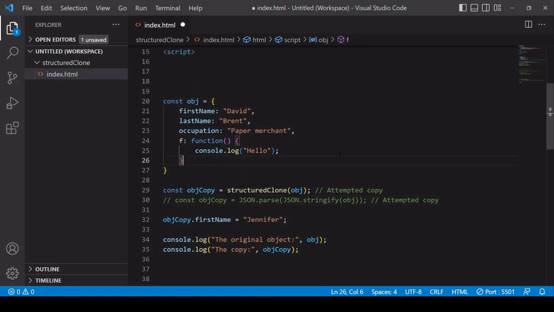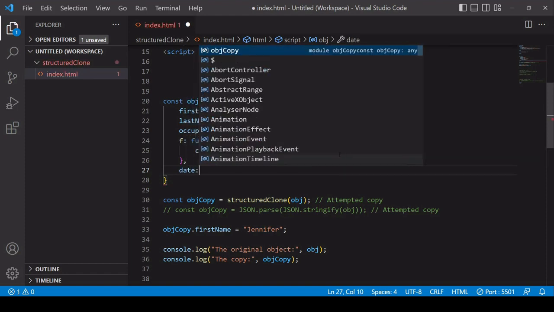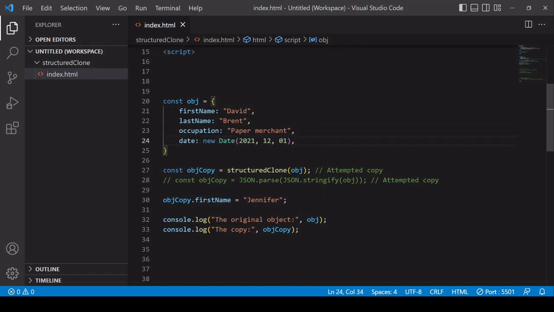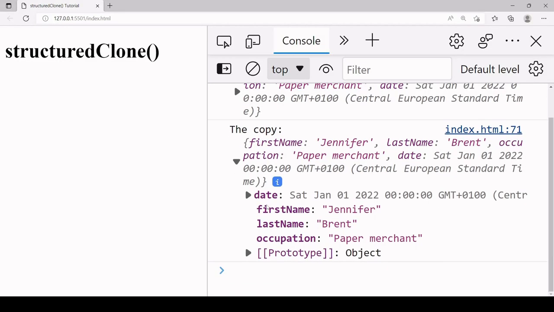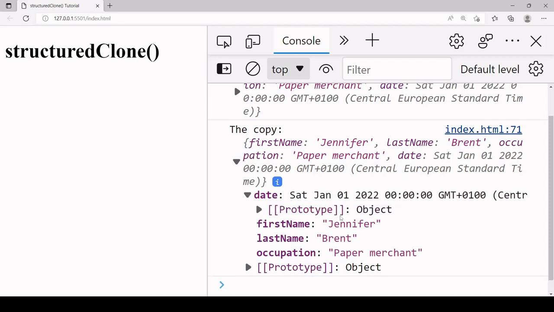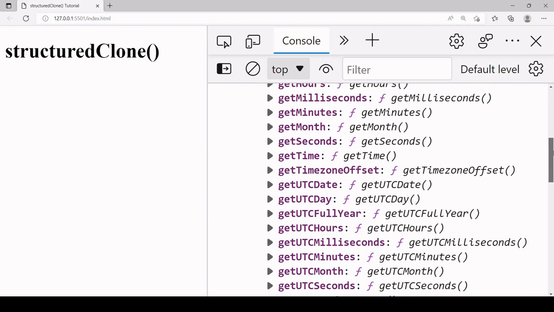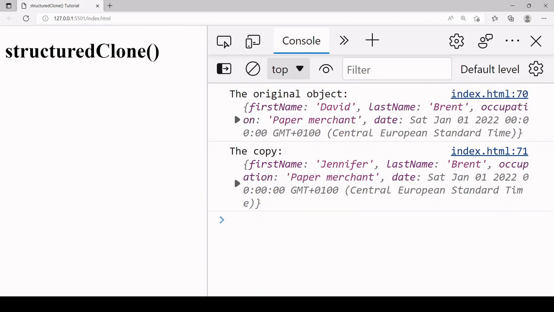The second advantage of structuredClone over the stringify method is that structuredClone can properly copy special JavaScript objects, like for example Date. So if I enter a date here, and I'll delete the function because that's going to throw an error. Now if we take a look at the date property in the copy, so I'll expand the copy. So let's have a closer look at date. You can see it's got a prototype on it with the methods that belong to a Date object. So we've successfully copied a Date object from the original to the copy.